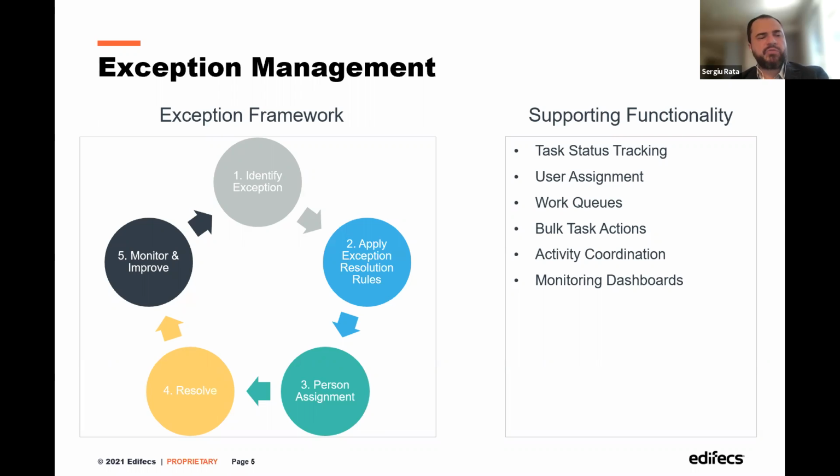Like I mentioned, you need to have some activity coordination if there are multiple teams involved. And ultimately, you need to have some kind of monitoring dashboards to observe avenues for optimization and ultimately automation of these processes. So let me give you some examples.